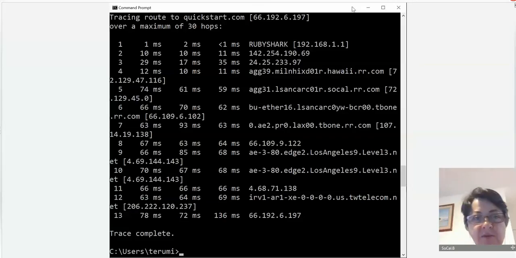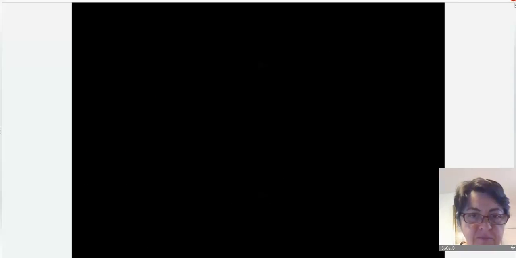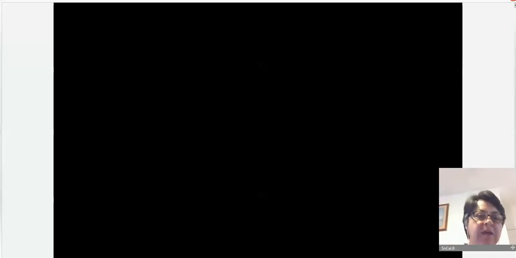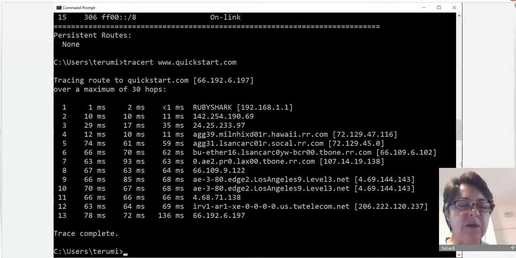Okay, so let me see if I can make this a little bit more readable. Okay, so there it is. It tells you that there were 12 routers between, and the 13th one was the server. If you look at all the latencies, you have like number 5, 74 milliseconds. The reason why you see 3 is because usually pings will shoot off 3. So let's take a look at it.